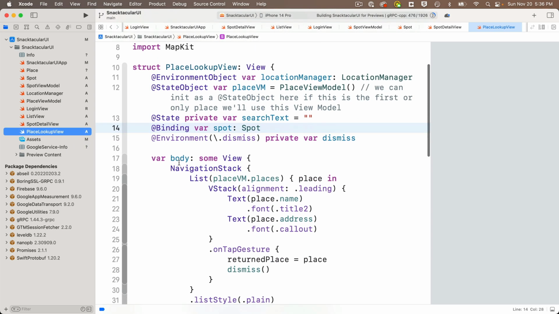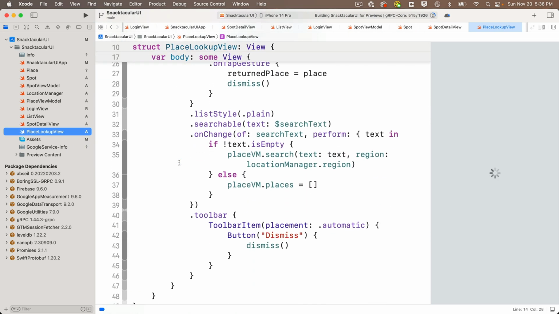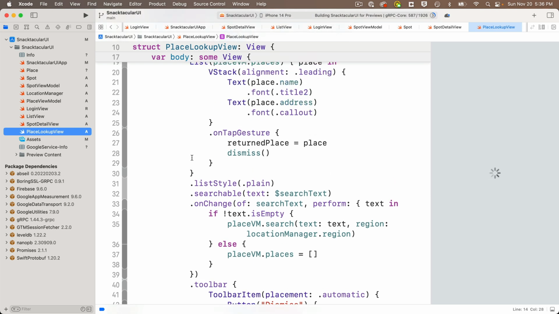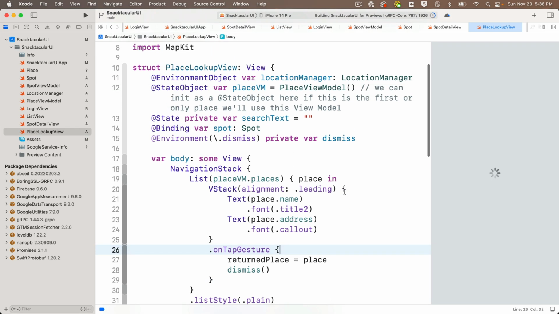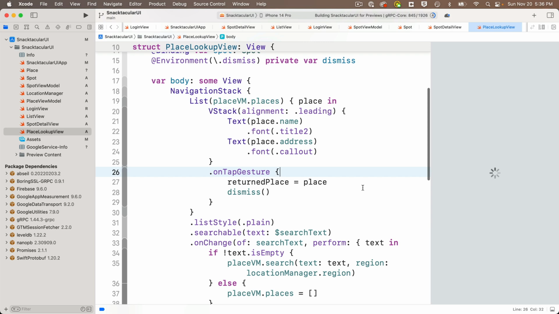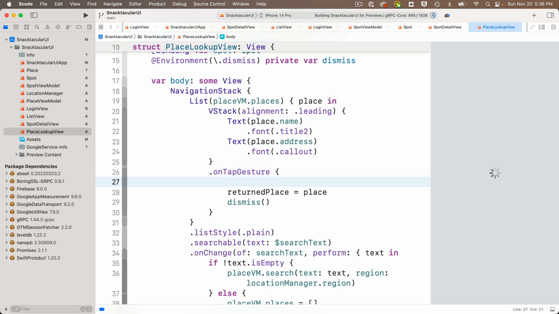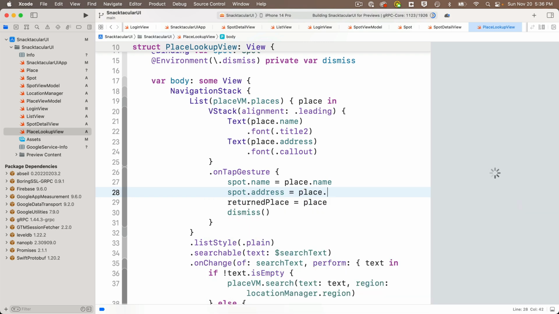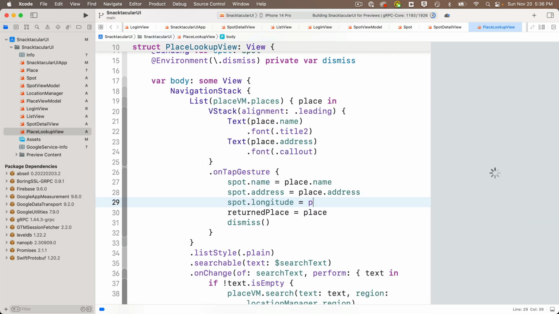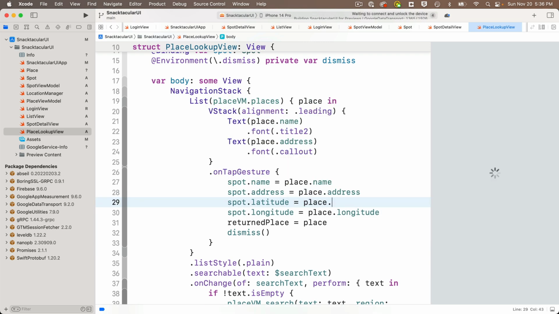We want to make sure that we update the value when the user taps on the particular place that they get back from the search results. That's inside here in the onTapGesture modifier. Now we no longer want to return a place. We're going to update the spot that we passed in here, that binding value. So we'll say spot.name equals place.name, spot.address equals place.address, spot.longitude equals place.longitude. I should have put latitude above this. spot.latitude equals place.latitude. And then I can delete this reference to returnedPlace down here. We don't need that in this app.